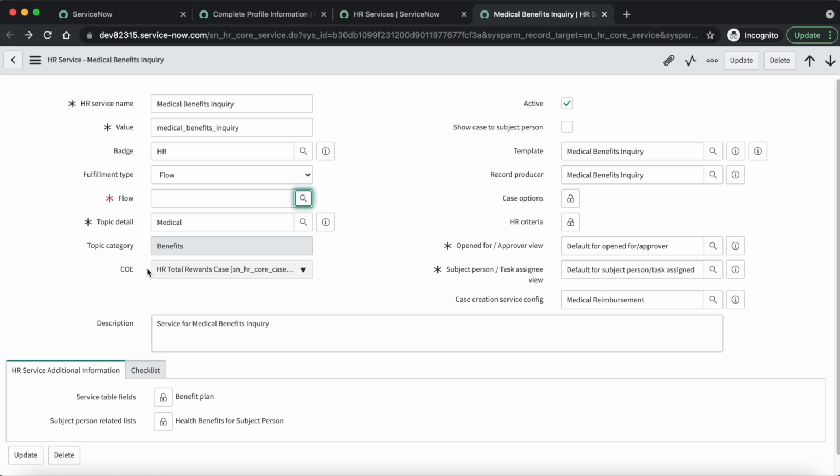Now we have topic detail, topic category, and COE. I have already explained this in my previous videos. As per your requirement, you will have to select topic detail and associated topic category, and COE will get auto populated. Now we have a checkbox, show case to subject person. If you want to show the HR case to the subject person when it is created, you will have to check it. Also, this option is only for Employee Service Center.